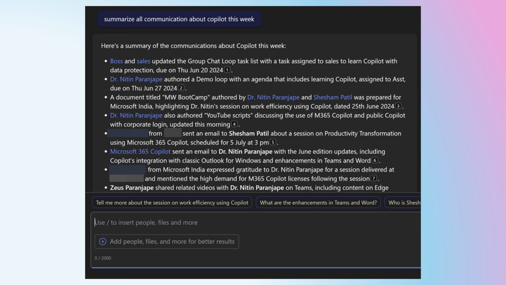Now, many people I'm sure are doing this, but they miss out on one great opportunity here. What is that opportunity? Well, we have something written here, and most people miss it. What is it saying? Tell me more about the session on work efficiency. What are the enhancements in Teams and Word? Who is some person name? Like that. It has looked at what I have asked. It has already given me the answer.